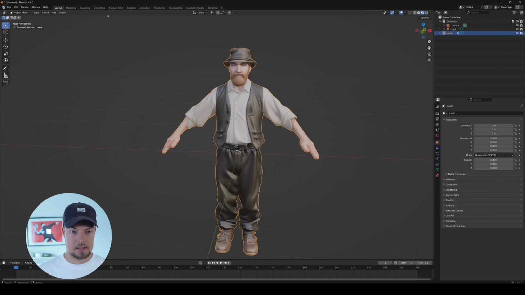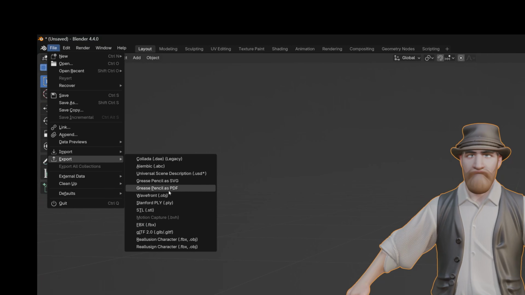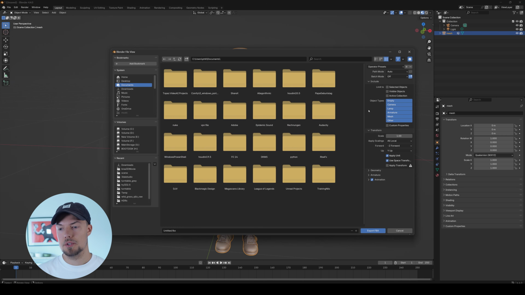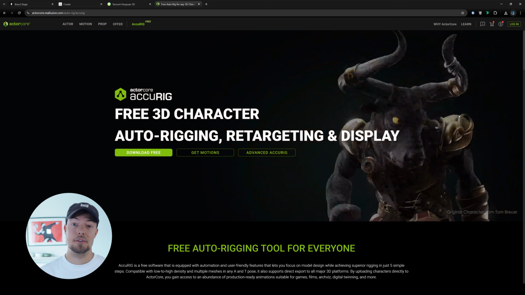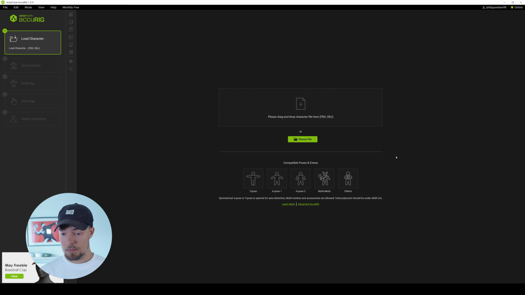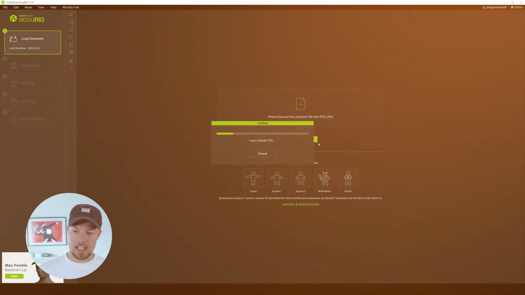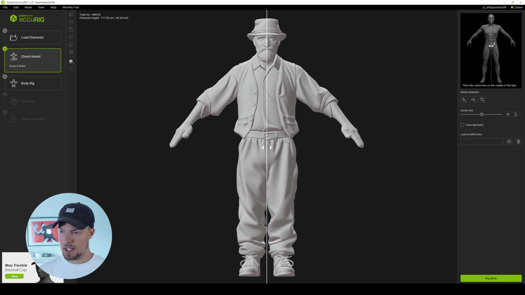What we can do then as a next step is go here to File again, go to Export. It's very important that you choose the selected objects option, and then you can export it to FBX. Our next step is then to use AccuRig, a free tool, so you can use it as much as you want. Once we are here in the main menu, we can drag and drop our character, either an FBX or OBJ file, and as you can see, it will already import our model and it recognizes the character.